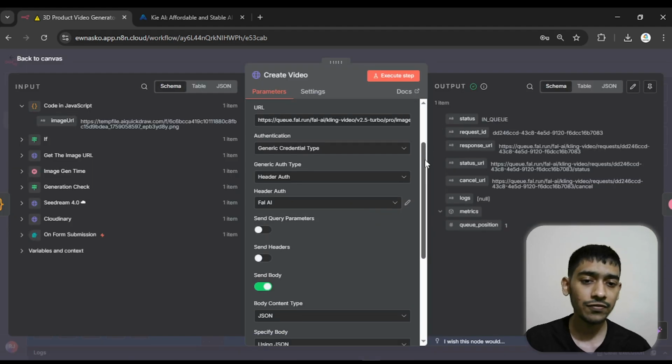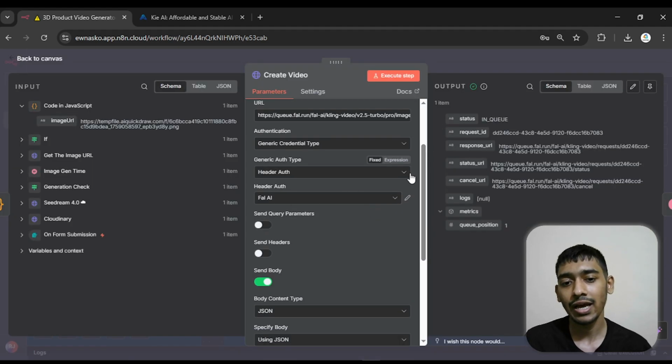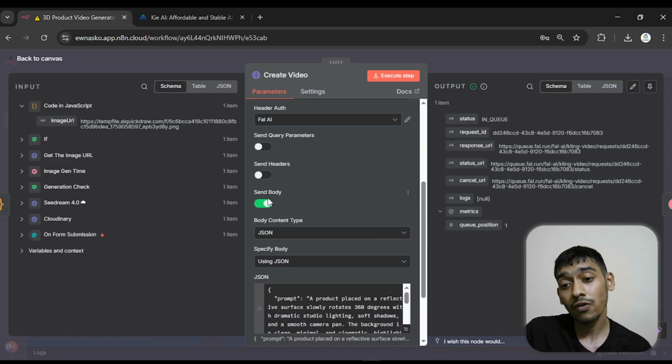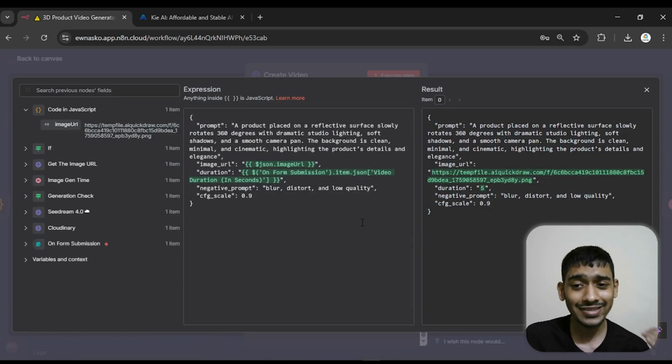Okay, in this case I didn't save because I actually added this Fail AI already. In the place of send body, you have to enable that, and then go with body content type, which is JSON. Then just go with specify body using JSON. So here's the exact JSON code I'm actually using, which is the prompt at the first. Okay, and this is the prompt. You have to just use that in our case.